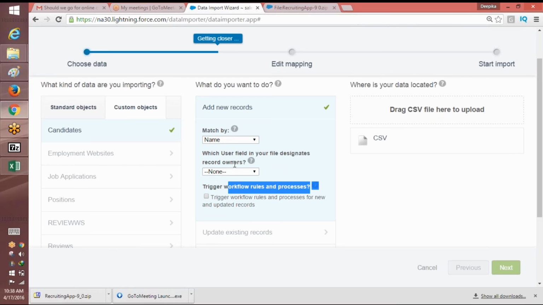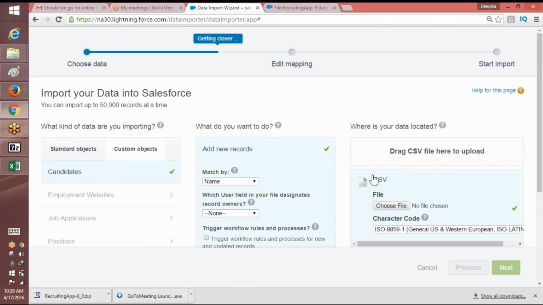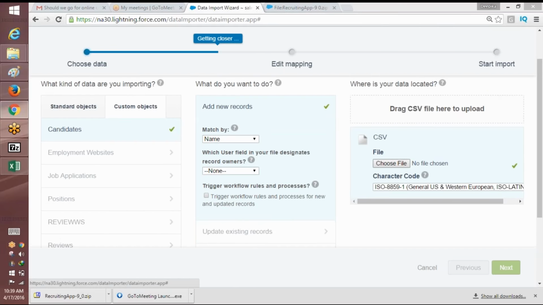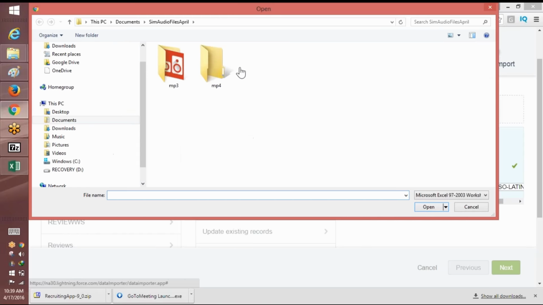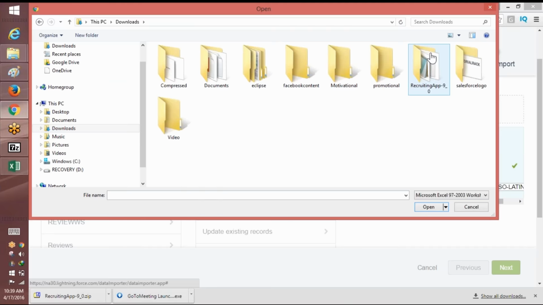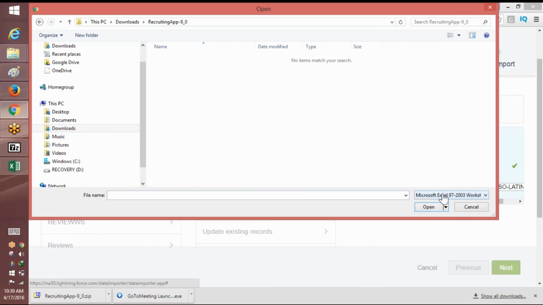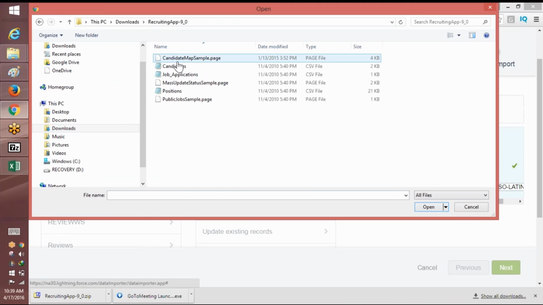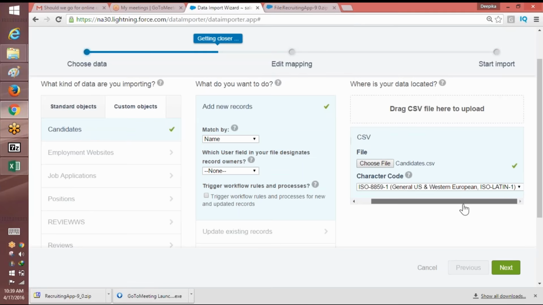So match by the name, which user field in your file designates the record owner. We can leave it as name, and now here we are going to upload our CSV file. I'm going to click on this one and it will take me to the CSV file that I wanted to upload. That is under the downloads folder, recruiting app, all files, and this is the one that I wanted to upload.